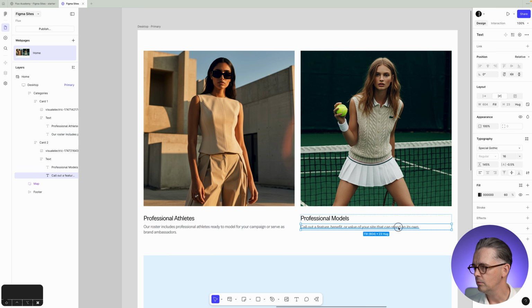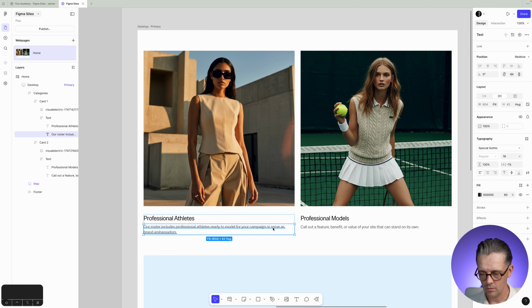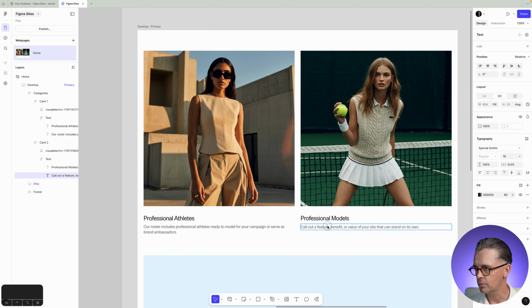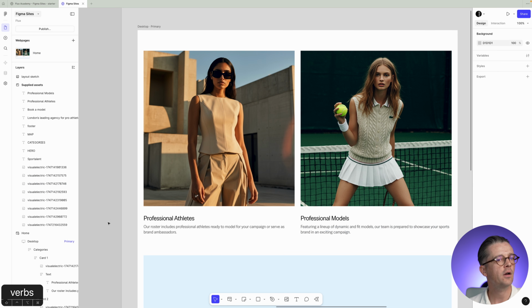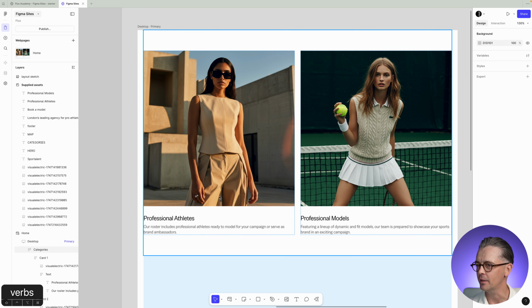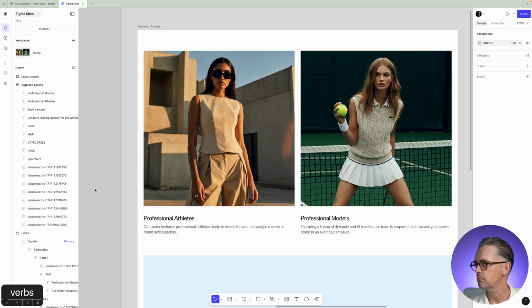We need to also have some copy over this side. Okay, I don't love that copy. You should use a professional copywriter, but it will really help you get things started quickly. So that's a good start. We've got a couple of categories in there.